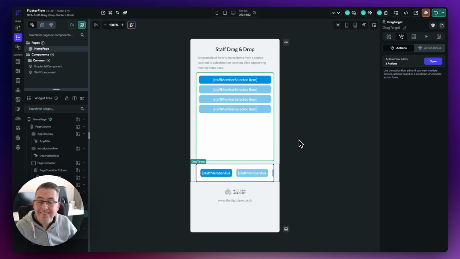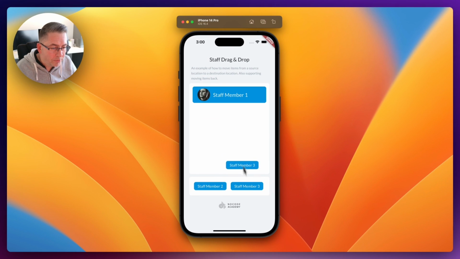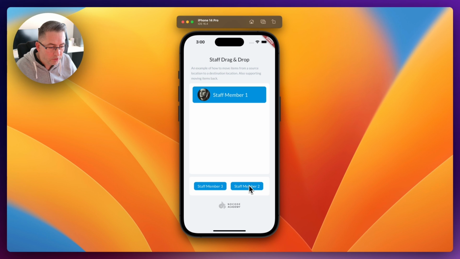Let's quickly just test this again and just make sure we're getting the behavior that we expect. Okay, so here we are then in local test mode. Let's move our staff members in here like that. That's all working as it was. We can move 3 back in. Let's see if that works. There we go. Perfect. That's looking good. And we can move those back in there like that. And of course we haven't got the duplication issue in here as well.